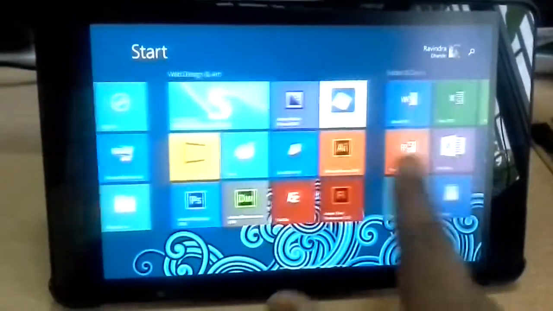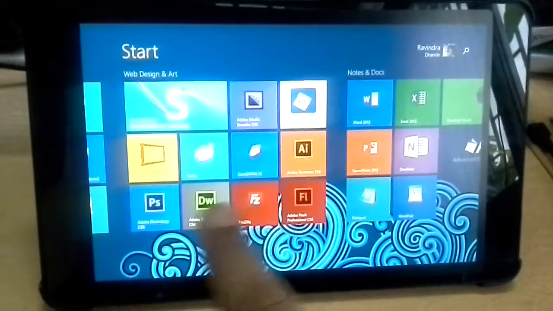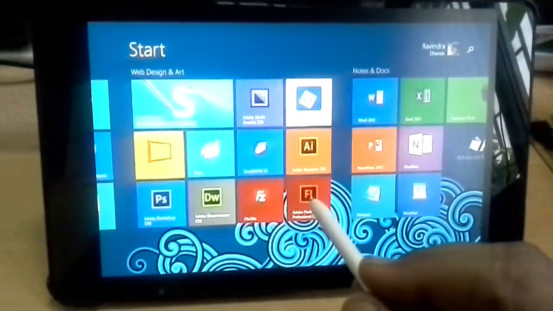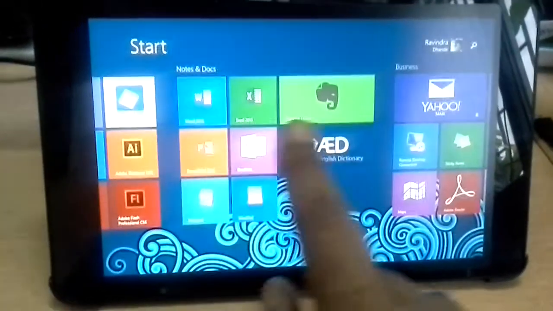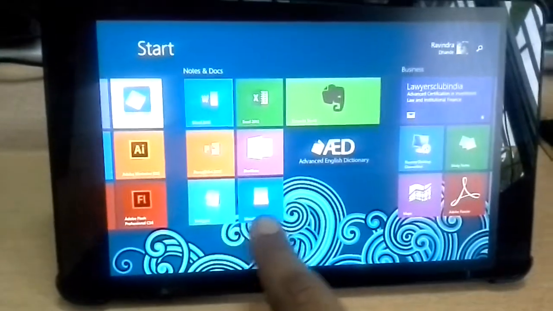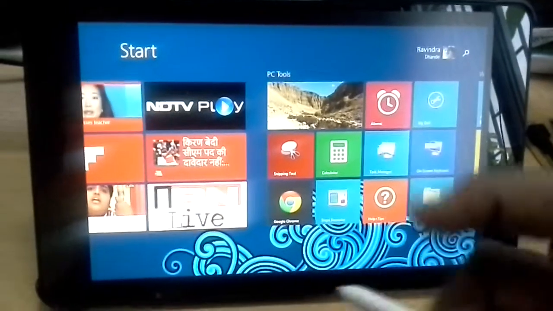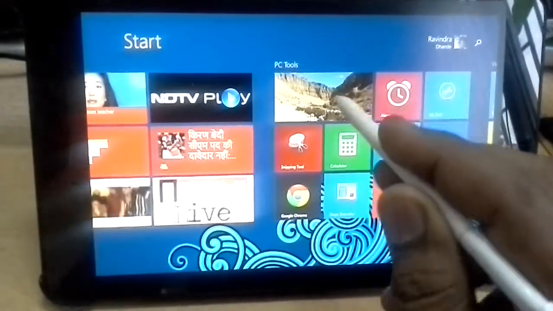And the most advantageous thing about using this 8-inch tab is that you can run Photoshop. You can run Dreamweaver, Flash, Illustrator, Word, Excel. You can use all applications in this, and that is the reason I have been using this tab. So this is the desktop.